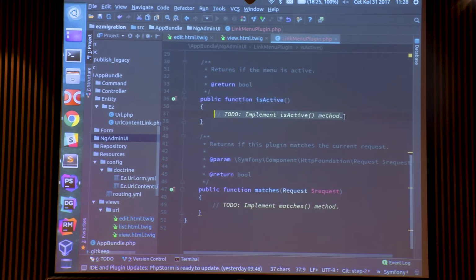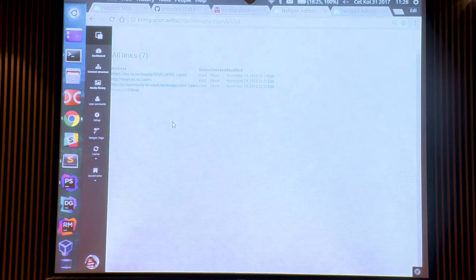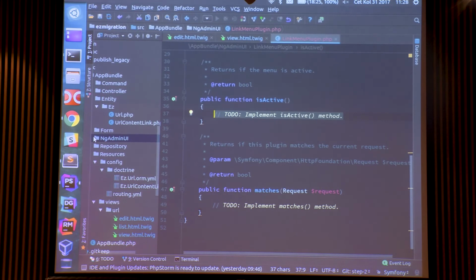The IsActive method is used if you want to hide or show the item in the menu in certain cases. So, for example, the tags bundle menu plugin uses the IsActive method to hide and show the menu item in question based on the availability of the tags bundle.